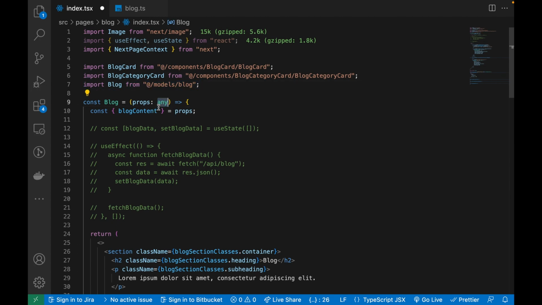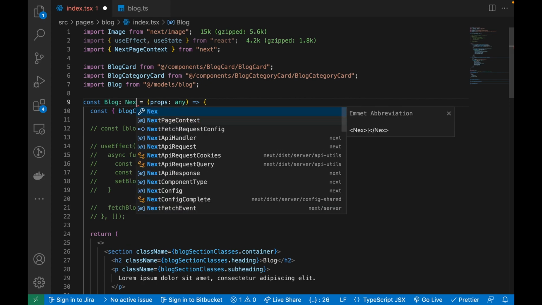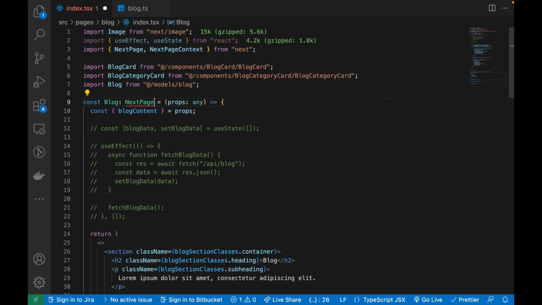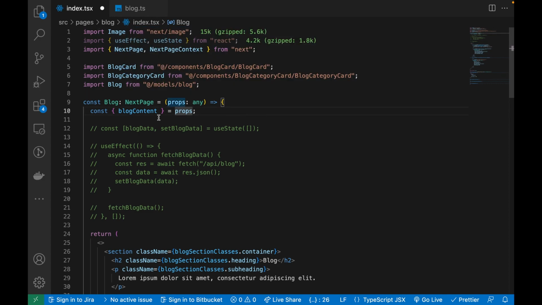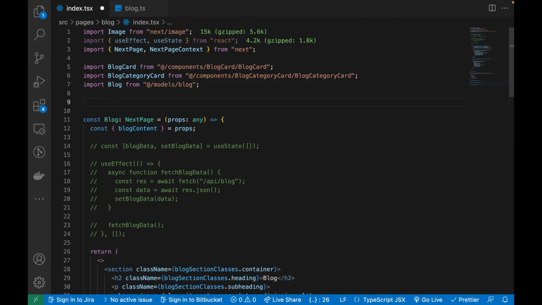And here where we have props, we can say this page, so this is our blog page, is going to be of type NextPage. So NextPage needs to be imported from next. If we hover on this type, we see that it takes in props, which is an object, okay? So what we can do, rather than say this props is going to be of type any, we can have an interface here.